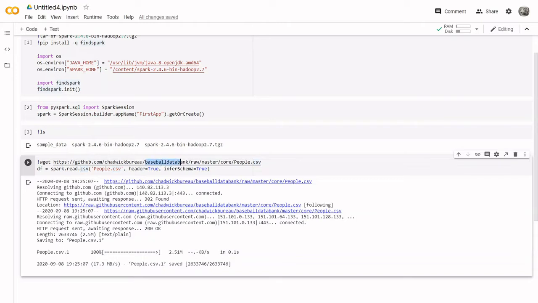The Baseball Databank data set has a lot of different data tables about Major League Baseball, and this particular CSV file contains the information of all the players who ever played in the Major League. By running this command, what we have done just now is read that CSV file from Spark, and then we store that in something called a DataFrame. Okay.